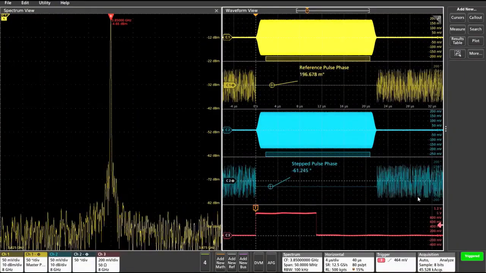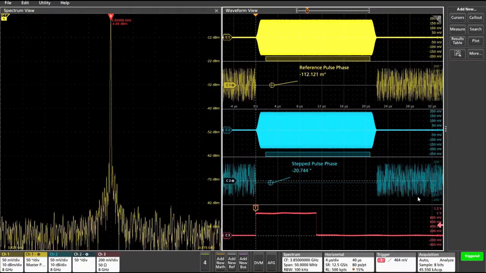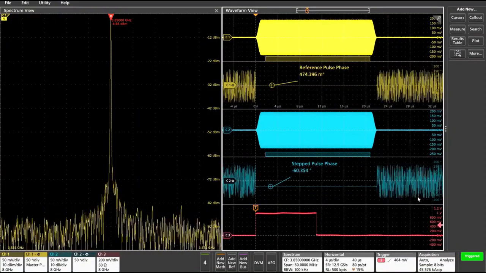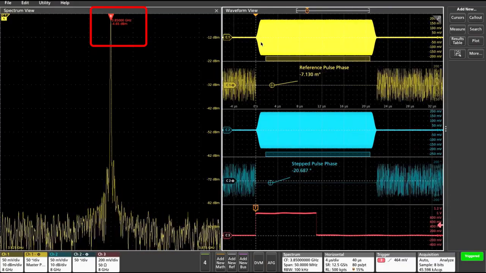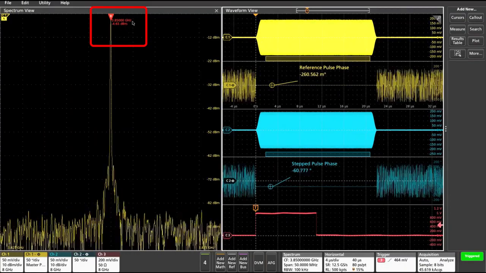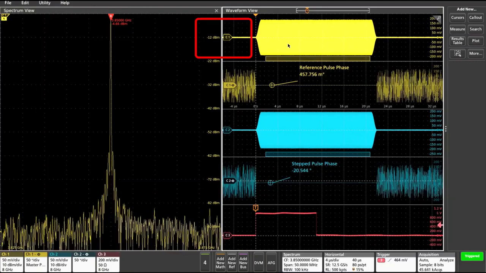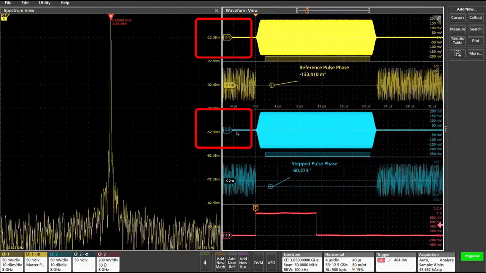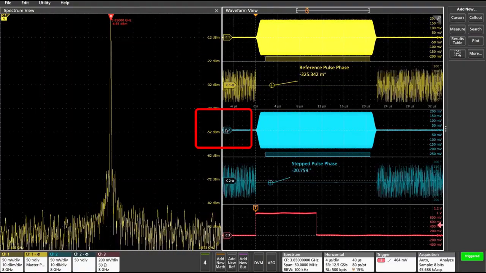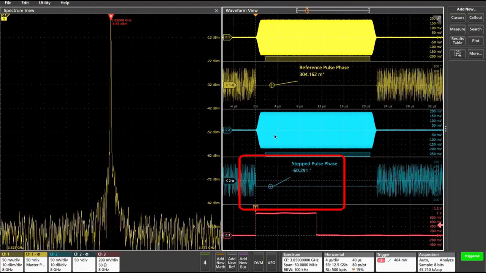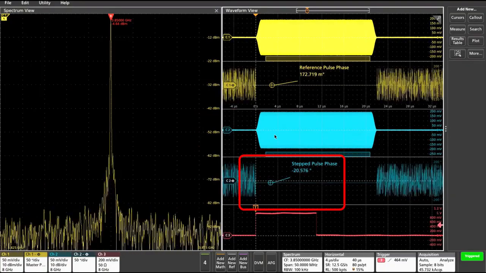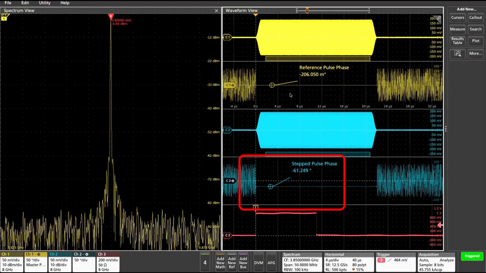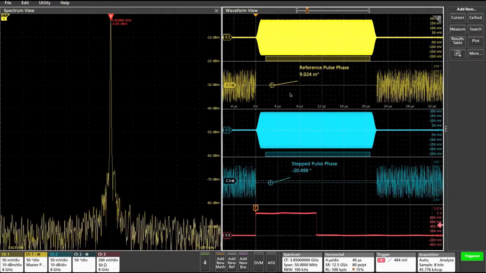In this video, we're using spectrum view to characterize the phase difference between a pair of radar pulses. I've got a 20 microsecond wide 3.85 gigahertz radar pulse being applied to channel 1 and to channel 2. But for the pulse train being applied to channel 2, the carrier phase is being stepped between 4 different phase offset values with respect to the pulse being applied to channel 1.